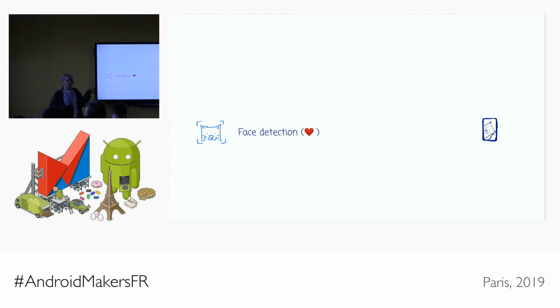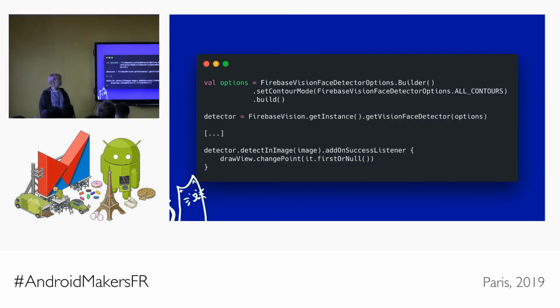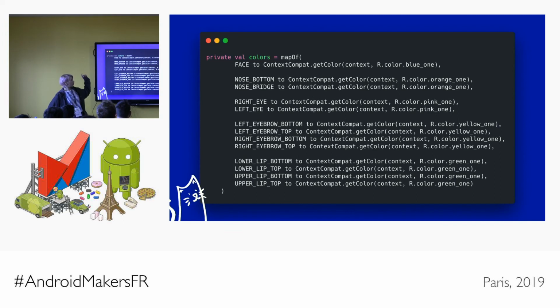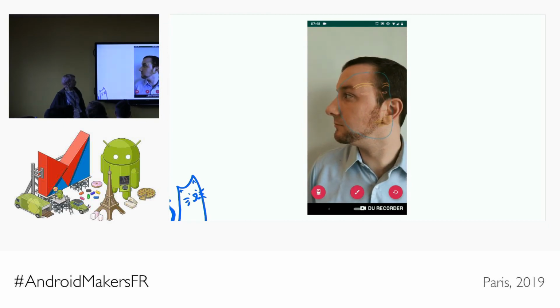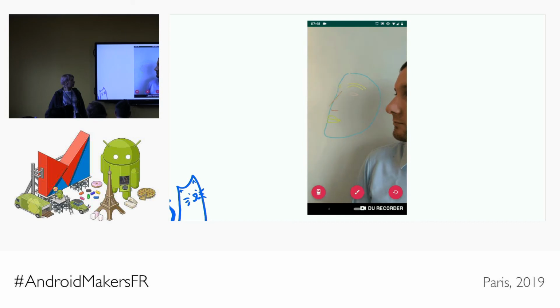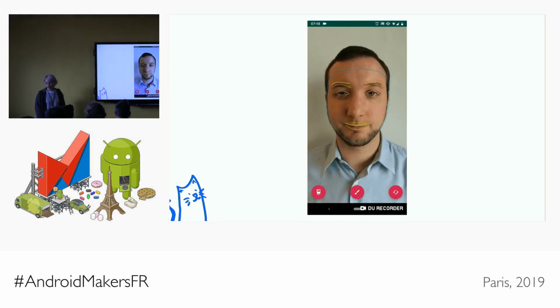So let's go back to the face detection and the facial contour feature. Again, I create my options. Here, set contour mode. I take all the contours of the face. I create my detector, and I run it with my Firebase vision image. And in case of success, I draw the contours of the face. What's available? The contour of the face, of the nose, of the eyes, eyebrows, and lips. As you can see, you have a lot of different points for each part of the face. And it looks like that. When I take a picture, it draws the face. So it's pretty cool. It works pretty well.